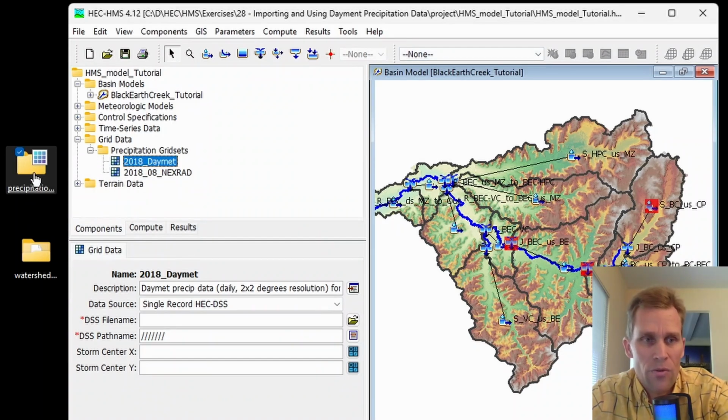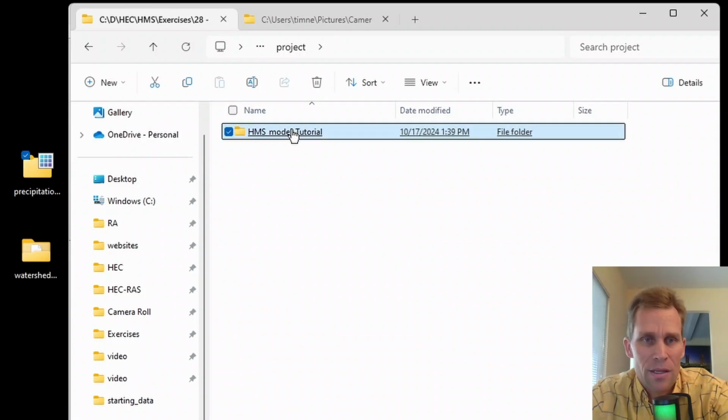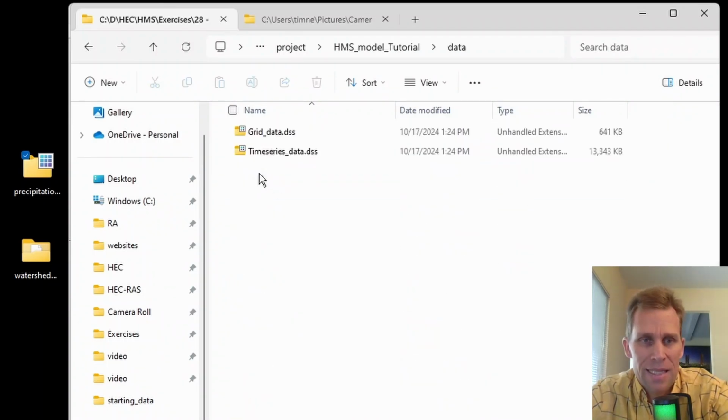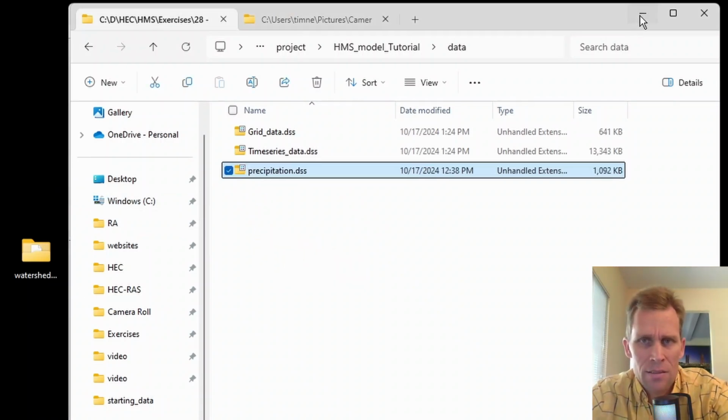Before that, I want to move this DSS file into my project directory, which is right here. I'm going to put it inside data. It looks like there's already some data here, but that's fine. So this is going to be called precipitation.dss.